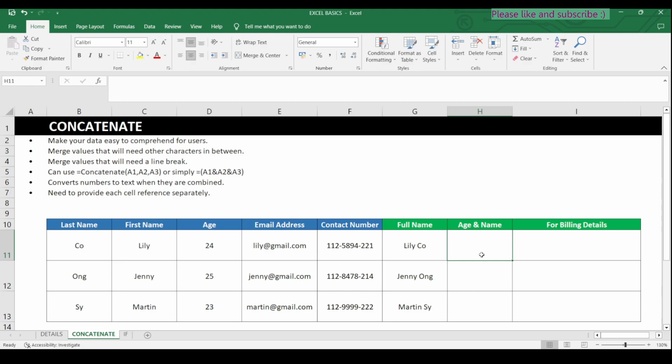Alright, so gawin naman natin ang age and name. So let's use equal sign, concat, the age, comma, lagyan natin ng another comma, and then space, and then the full name.